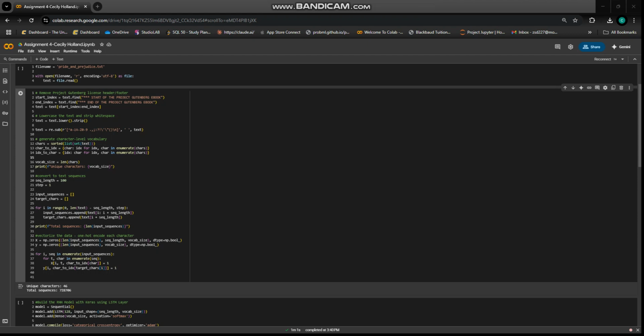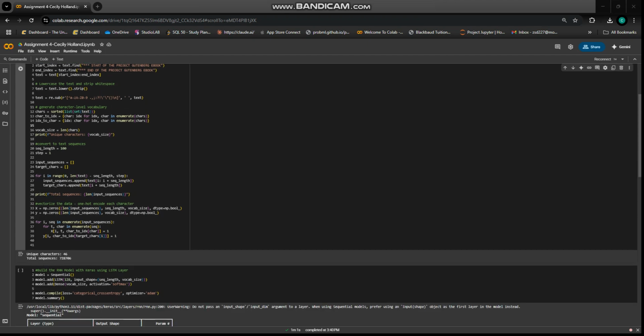So this is a character level recurrent neural network trained on the full text of Pride and Prejudice by Jane Austen. And I got this data set from Project Gutenberg. After I downloaded the book in plain text format, I cleaned and removed the Project Gutenberg headers, like I said, created a vocabulary of unique characters and converted the text to input-output sequences, which is happening here.